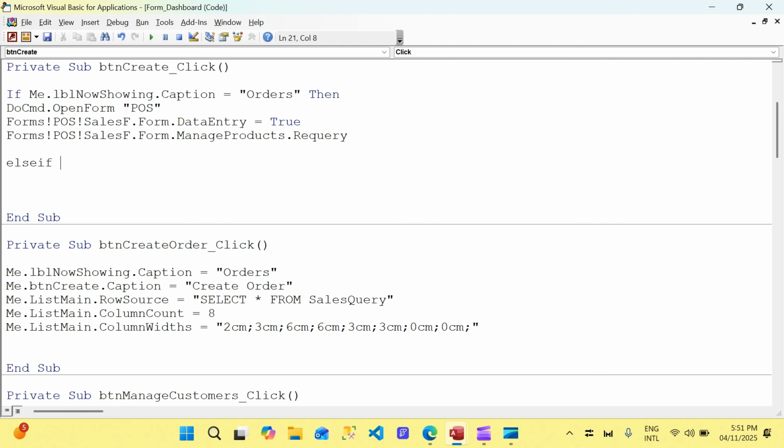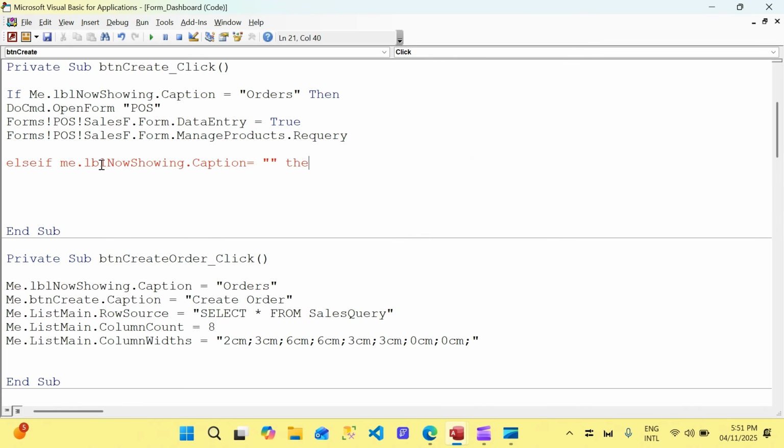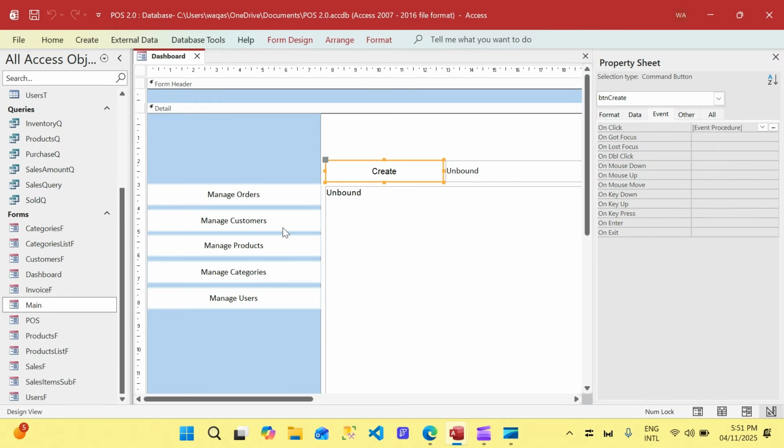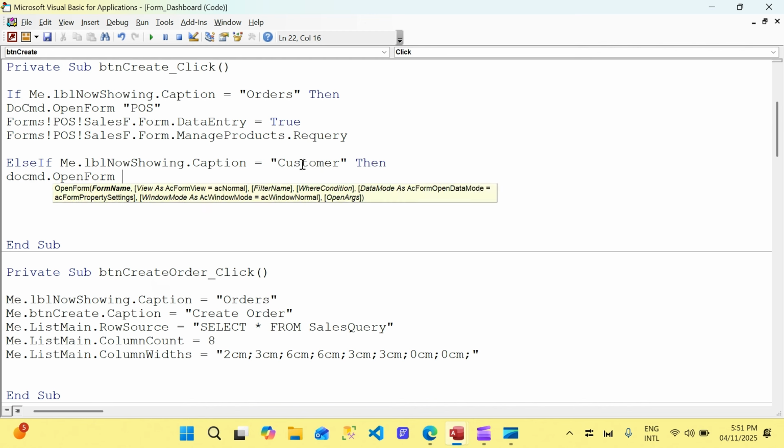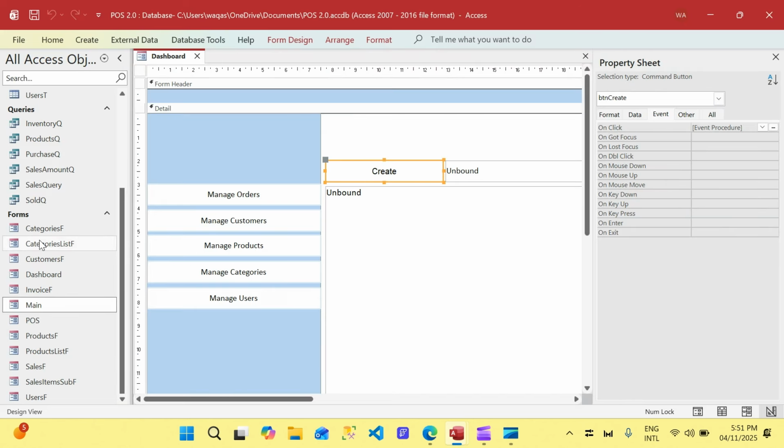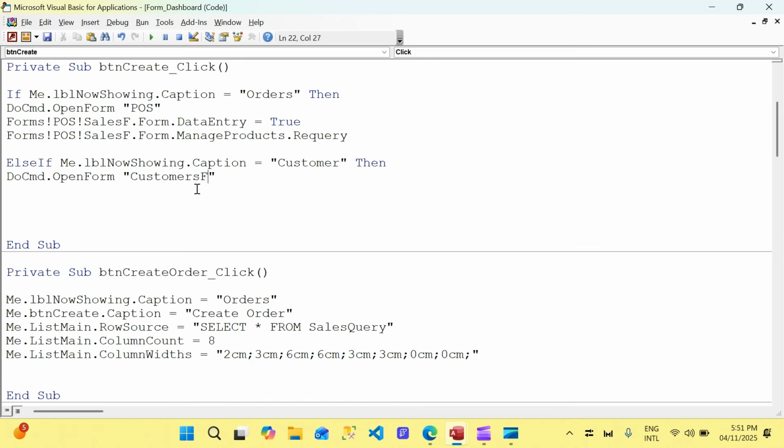Else if me.lblNowShowing.Caption equals, what's the next one? Then, customers. So if it is customers, then what should be opened? DoCmd.OpenForm, and we'll open customersF. Right, so let's go back, customersF.